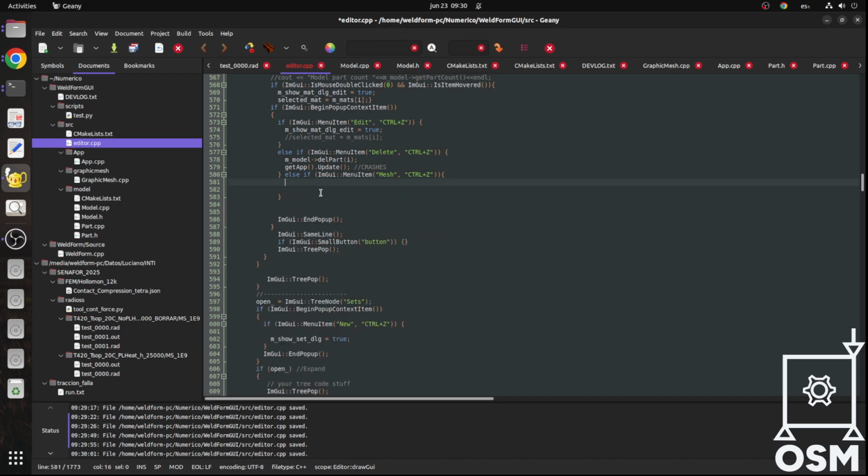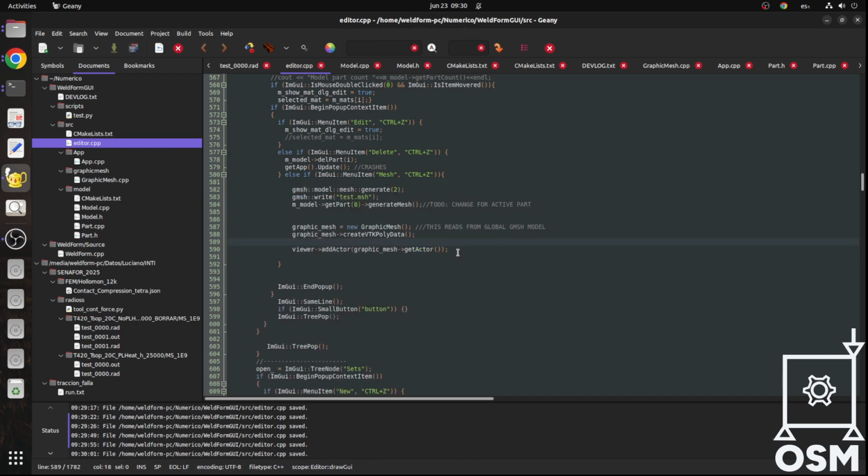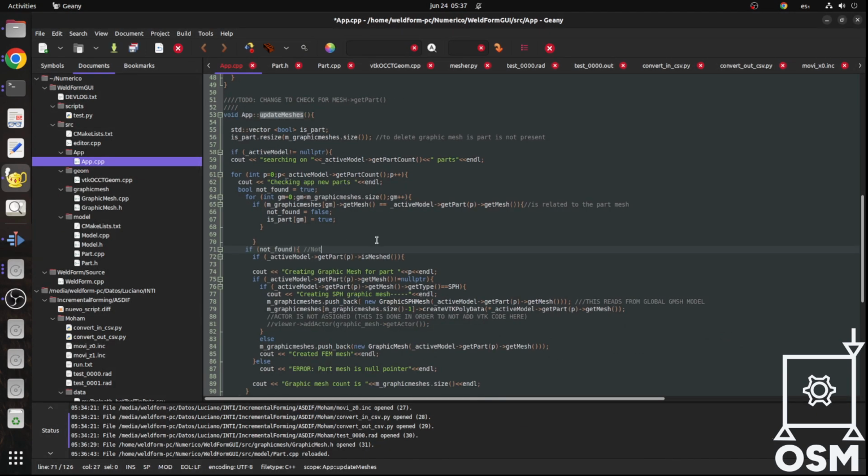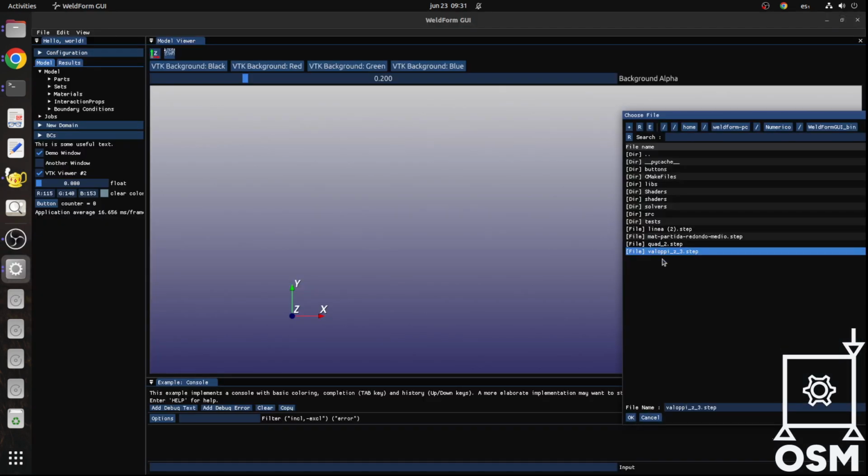After this, I have added a part flag called isMesh, which tells the API to not create a VTK graphic mesh if the part is not meshed. With this, we have fixed our crash. Voila!